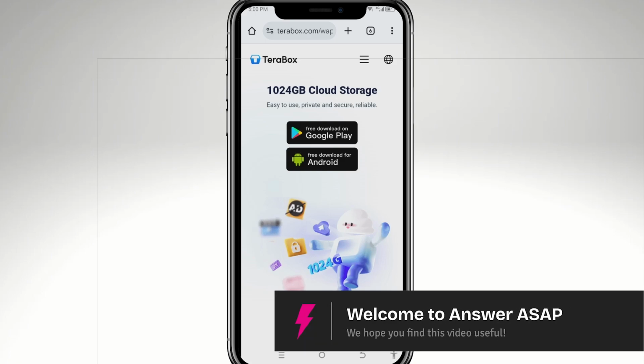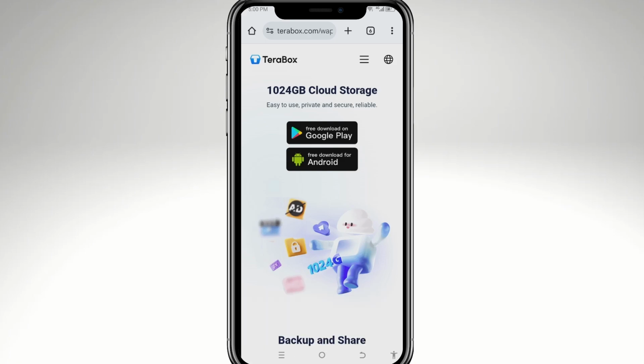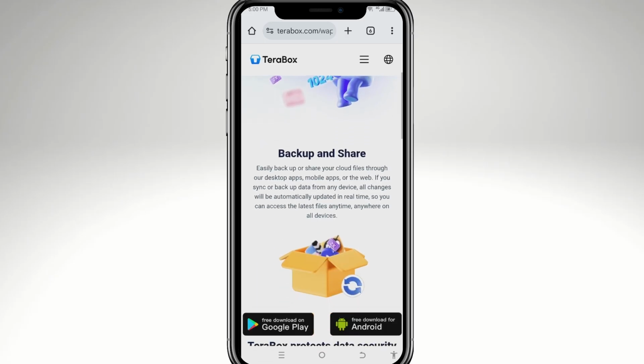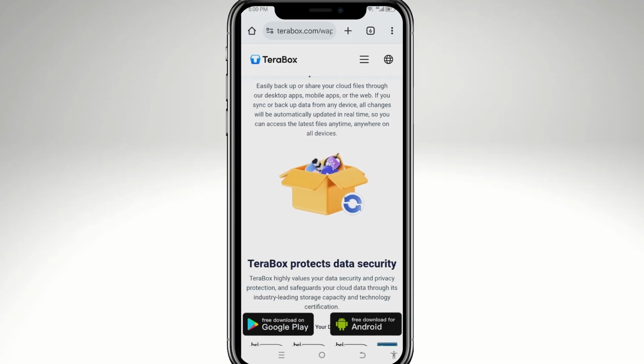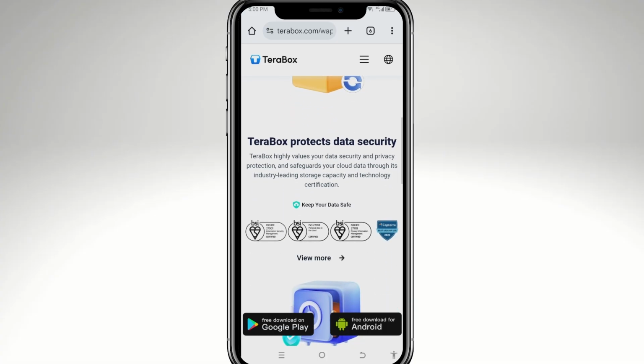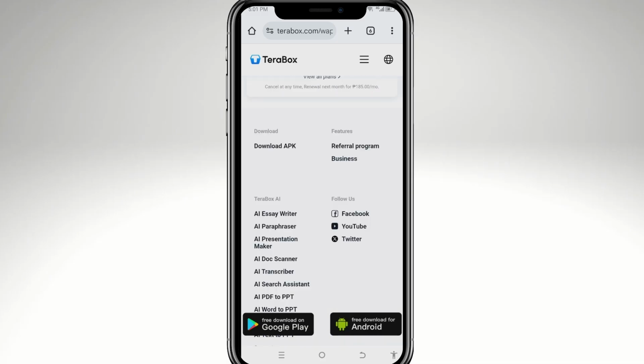In today's video, we are going to show you how to create an account here on Terabox. Terabox is a cloud storage service that gives you free storage space where you can save photos, videos, and files online. Let's begin.